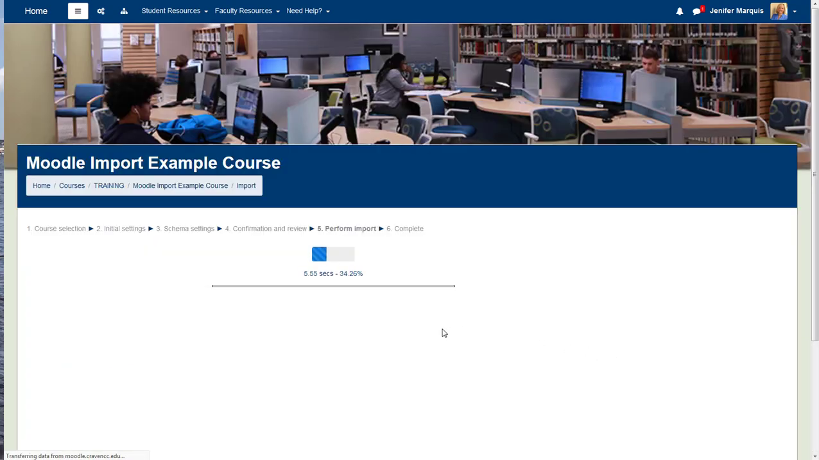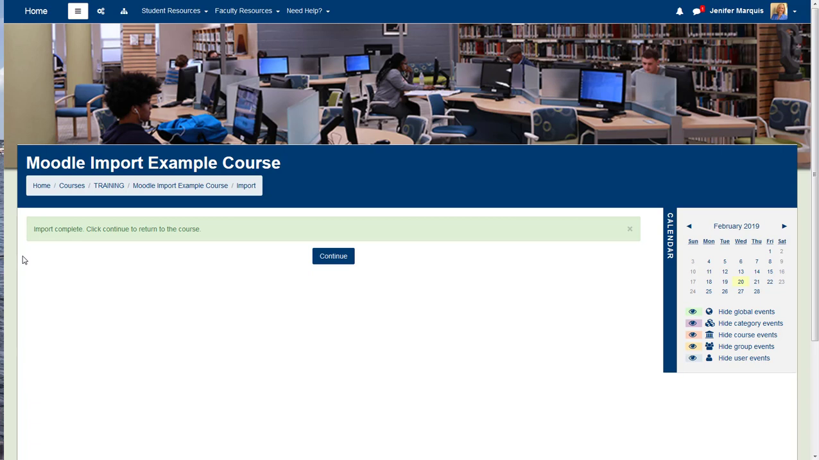and if there's a lot of contents and videos and large files, it may take a while, but if it's not a very large course, it should go pretty quickly. This little status bar will show you how the progress is going on the import. Once the import is complete, a green status bar will show that, and you may click Continue.